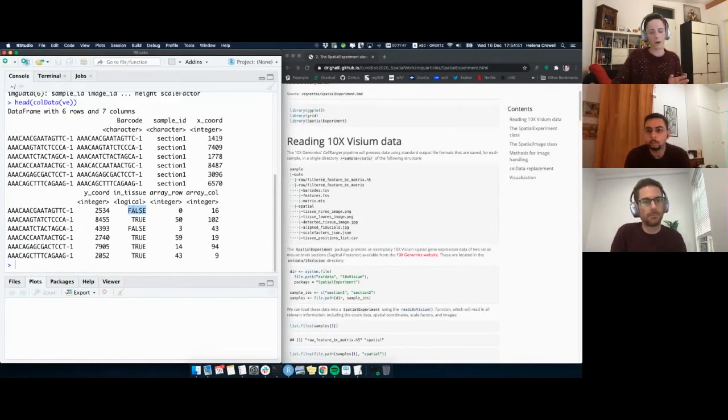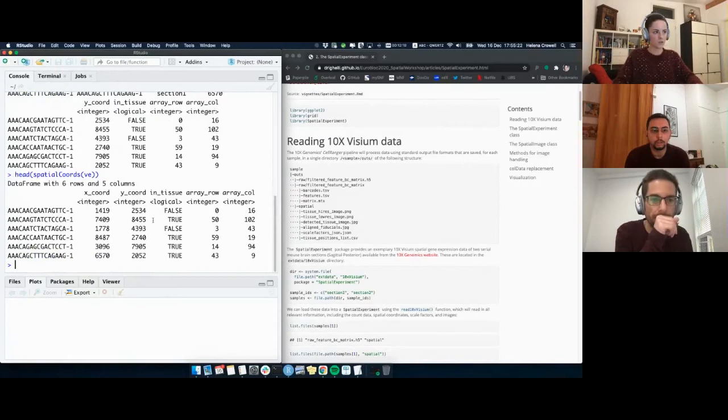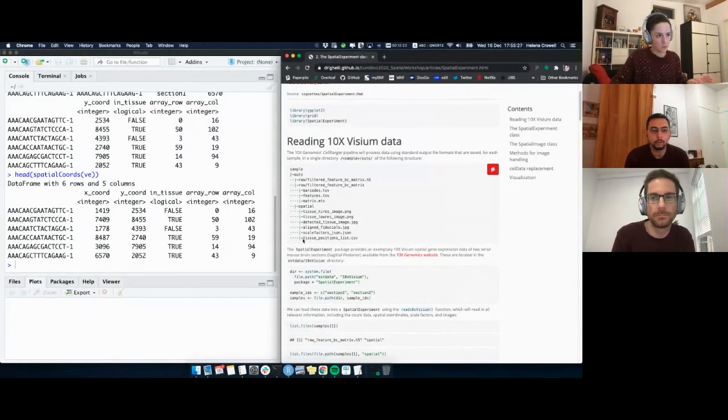This is output by 10x. They have a method, I guess, with a staining where they see if a spot was mapped to tissue or not, so we don't have to do this. And then there's also this array row and array column that tells us the position of the spot on the chip, because we have this grid with a bunch of spots. Of course, as Dario pointed out, we have a couple of accessors like the spatialCoords accessor to really retrieve the spatial information only. And this comes from this tissue positions list.